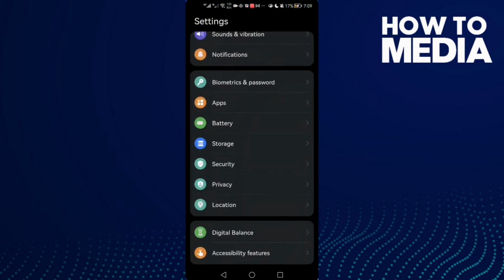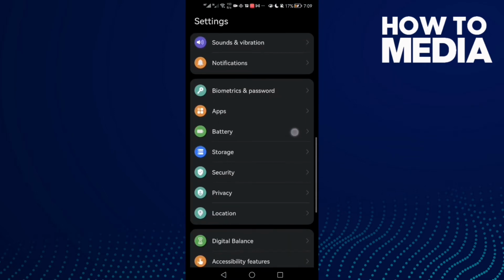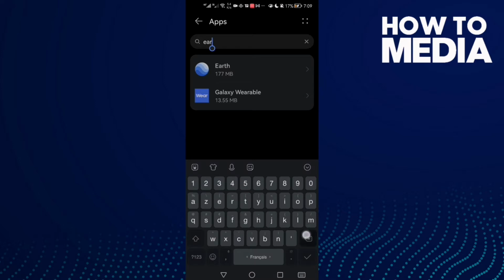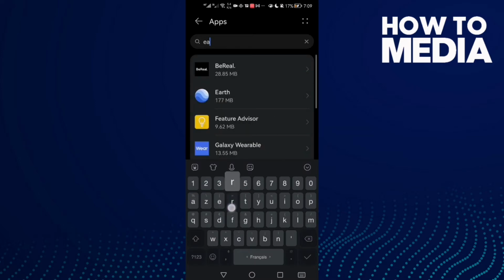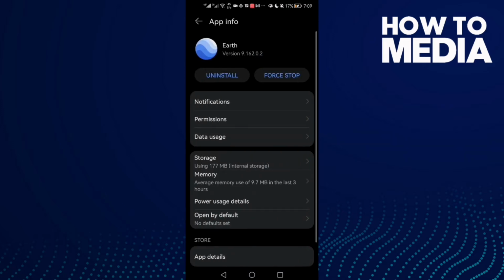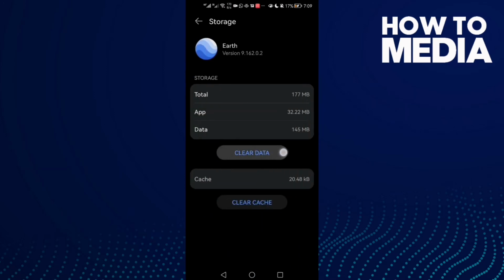First open settings and now scroll down until you find here apps and then click apps again, and now just type here Google Earth, type just Earth and you will find it. And first thing you need to do here is to click force stop and then go to storage, clear data.